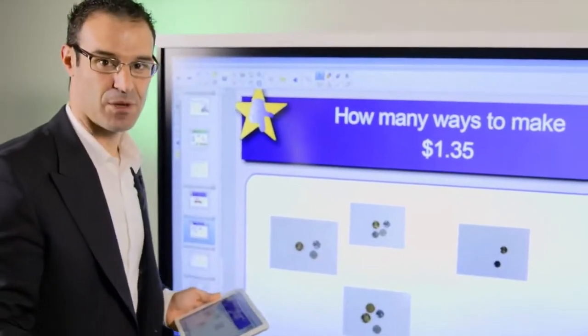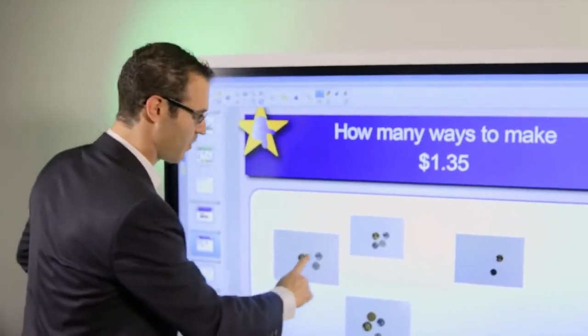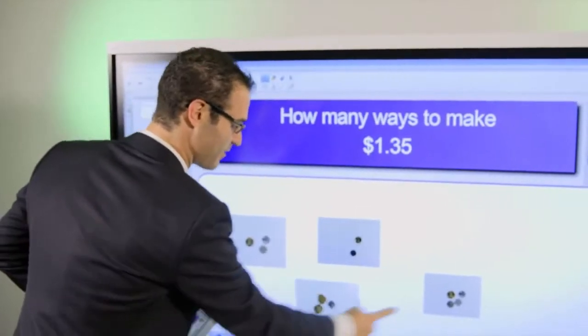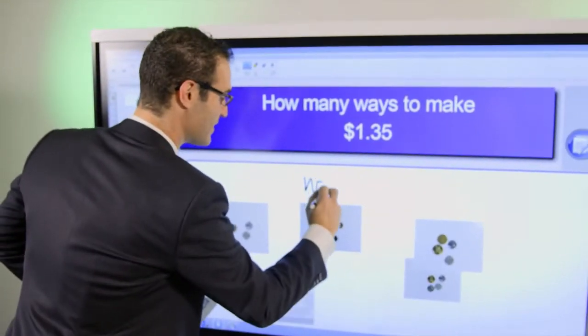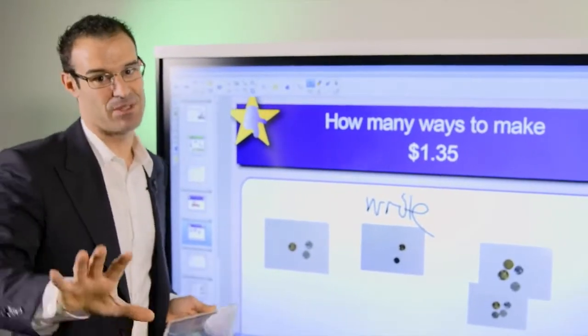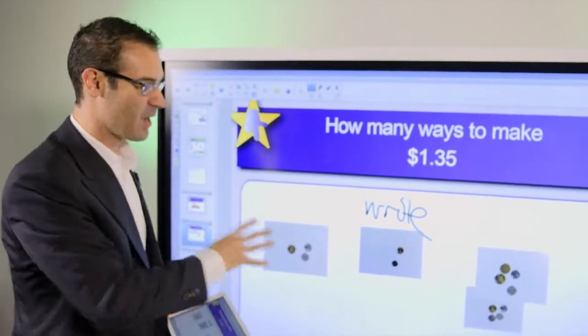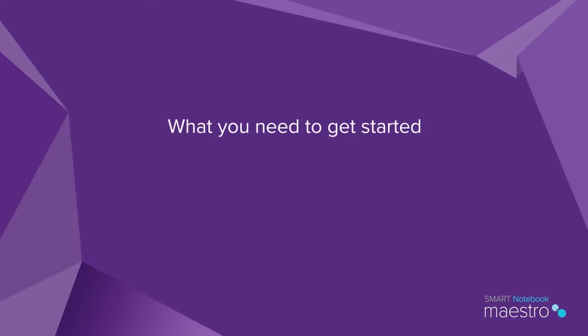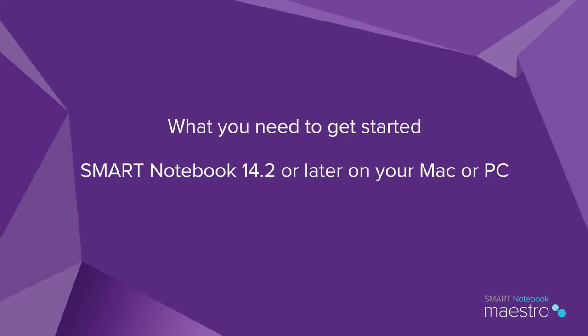And the reason why this is so powerful is that students can now come to the board and sort and classify or write notes right on top of that content, making a seamless connection between what students are doing at their desks and what's happening at front of room. To make use of Notebook Maestro, here's what you need. Notebook 14.2 or later installed on your Mac or PC, and then the Notebook app for iPad.